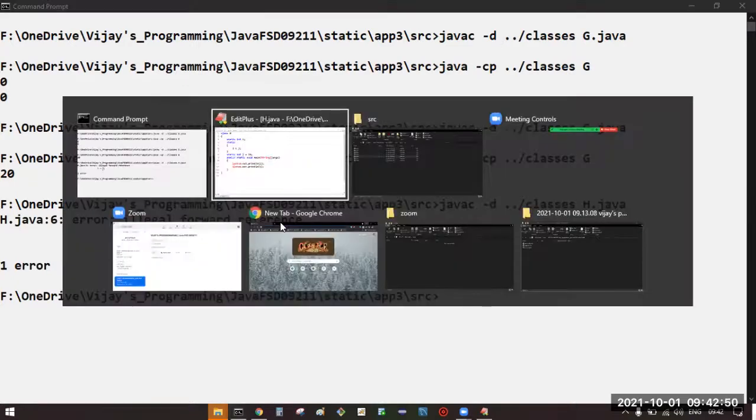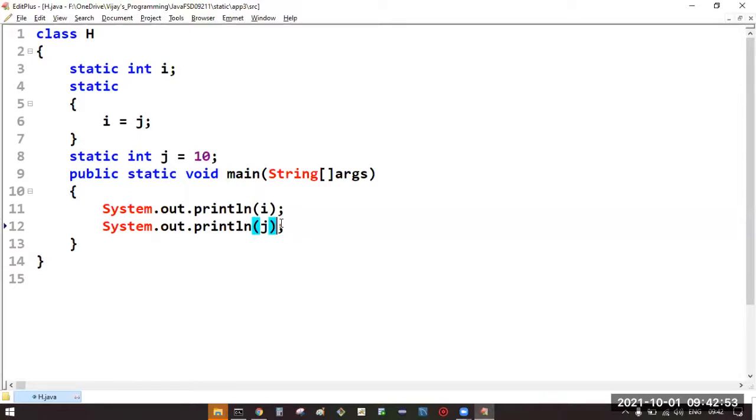First of all, we are getting illegal forward reference error. Why is that? See, this comes under usage only. That means this statement: I'm trying to use the J value to supply the value for I.